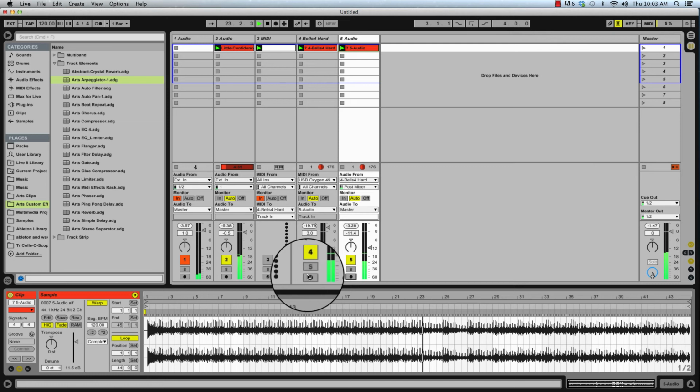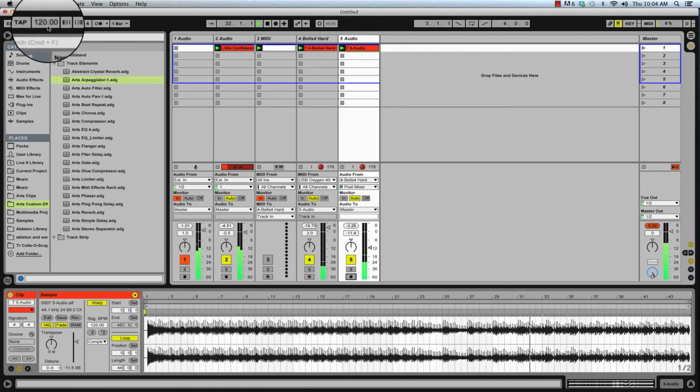As you can hear, everything's completely in time because of the way Ableton handles the tempo, which is shown here, and we can speed it up and slow it down. And everything is still in time with itself. And the audio doesn't change in pitch, it just changes in speed.